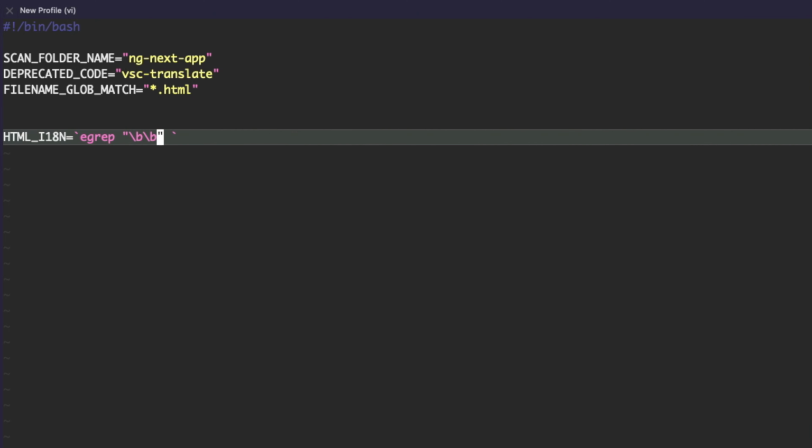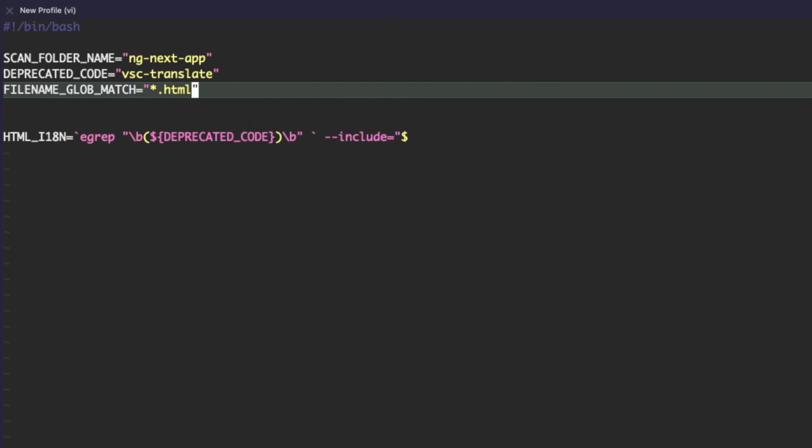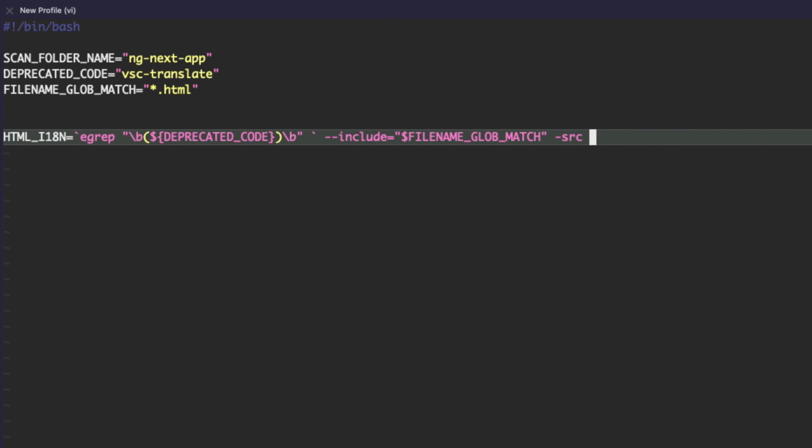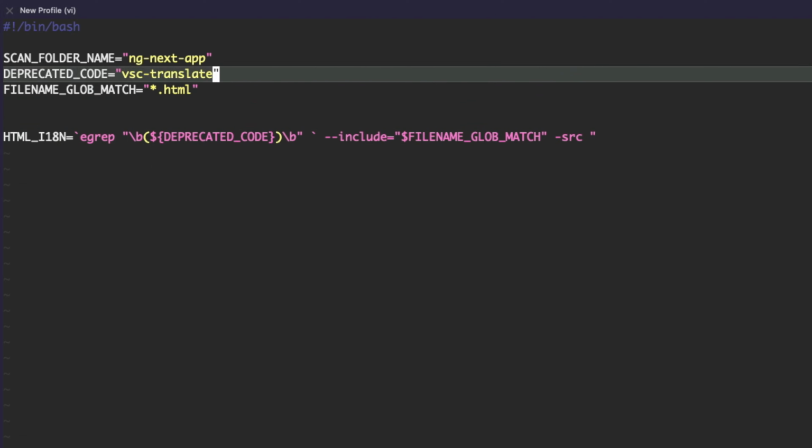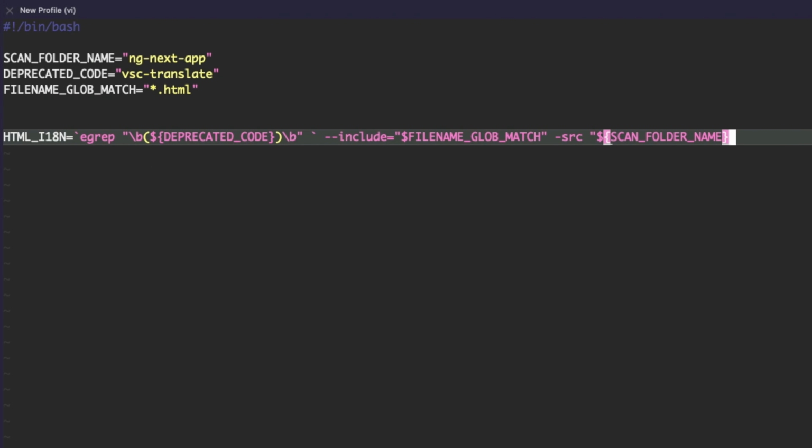There's a variant of grep called egrep that has some regex powers that I wanted to try out. So first I'm just going to block it by using the \b and try to do a pattern match on that deprecated code. Include, we'll limit it to just those HTML files. Starting from our folder name, traverse the whole project.